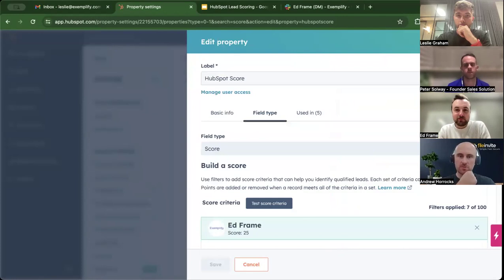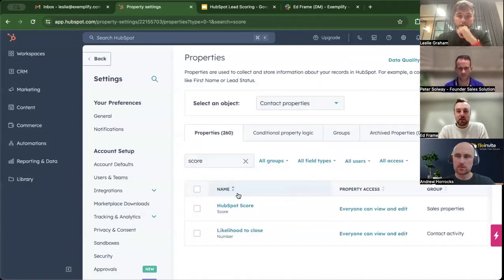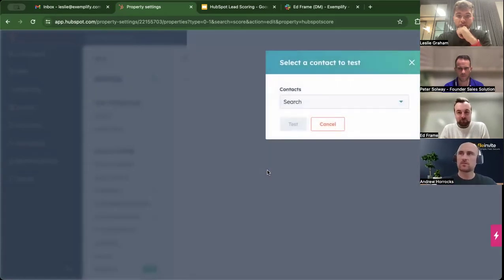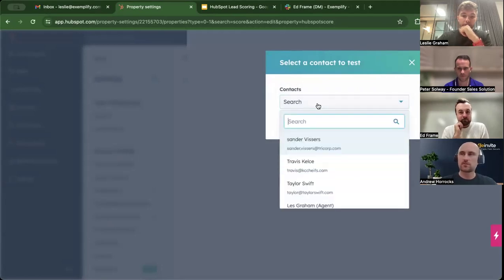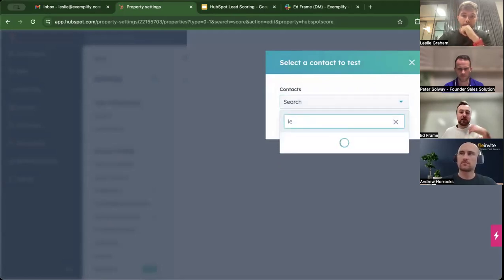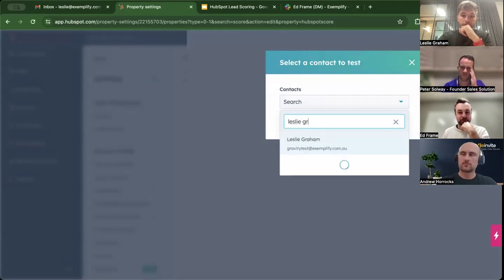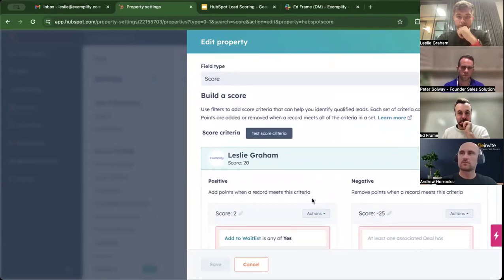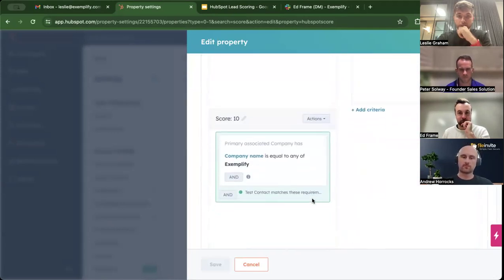Perfect. Just one more time to get to that. So we go to HubSpot score. Sure, just pop into score here, and then at the very top, test score criteria. And then search for somebody in there. And you'll find the property in the settings properties tool. There you go. Perfect. Nice.